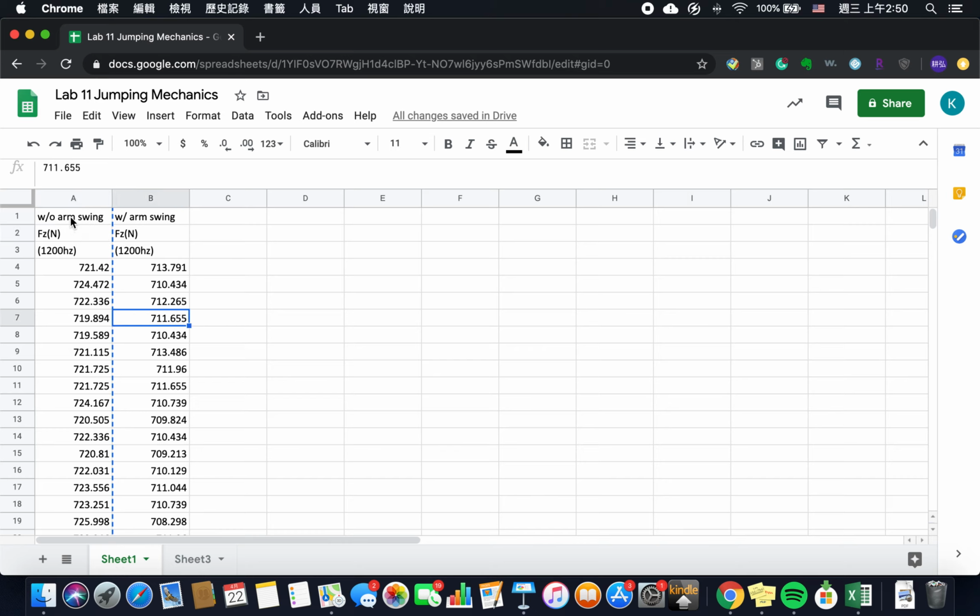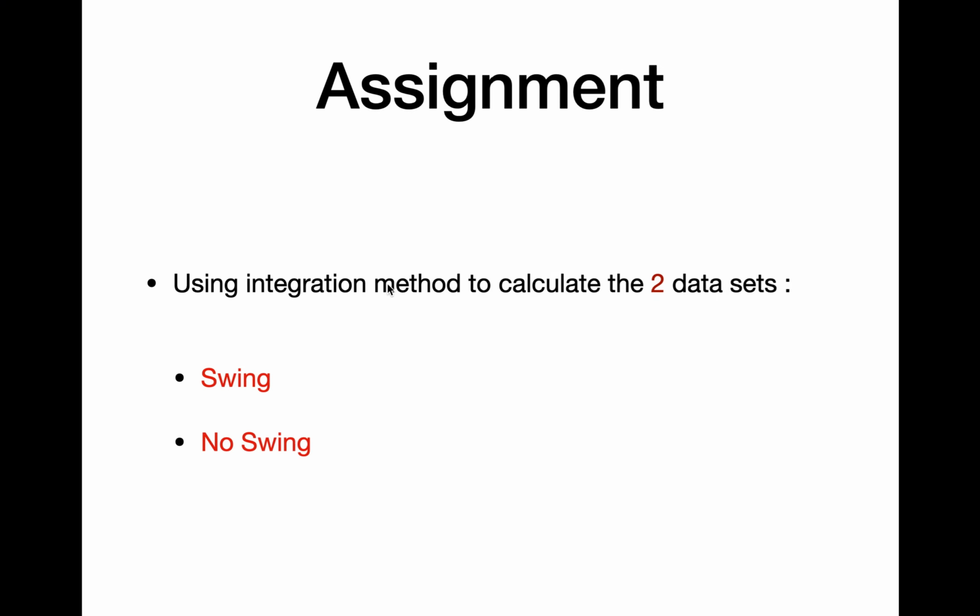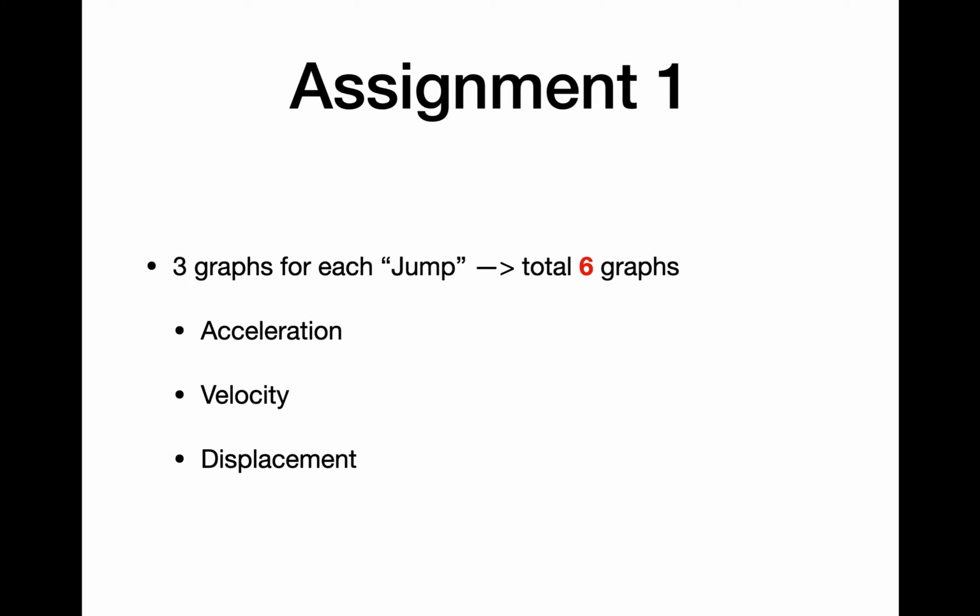I've calculated this one, and you need to calculate this one. For the assignment, there are two data sets: one is with arm swing, the other is without arm swing. You need to calculate them both, even though I've calculated one for you. And there are 4 assignments, just 4 sections.